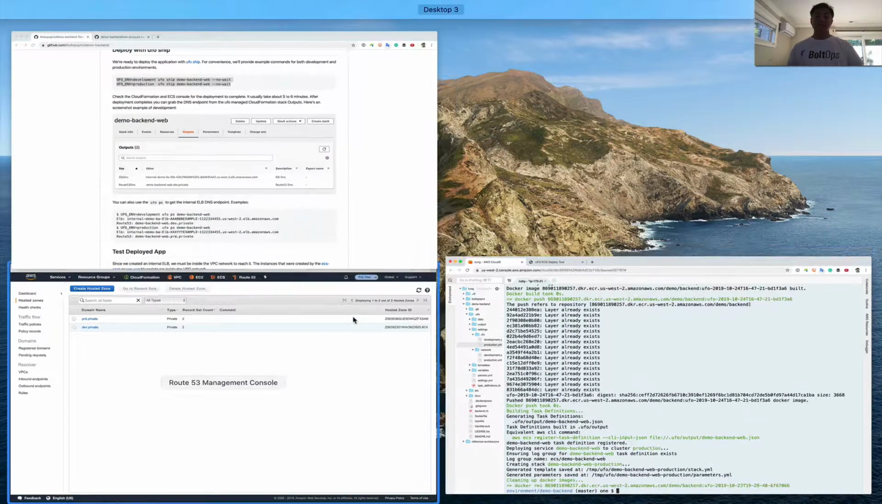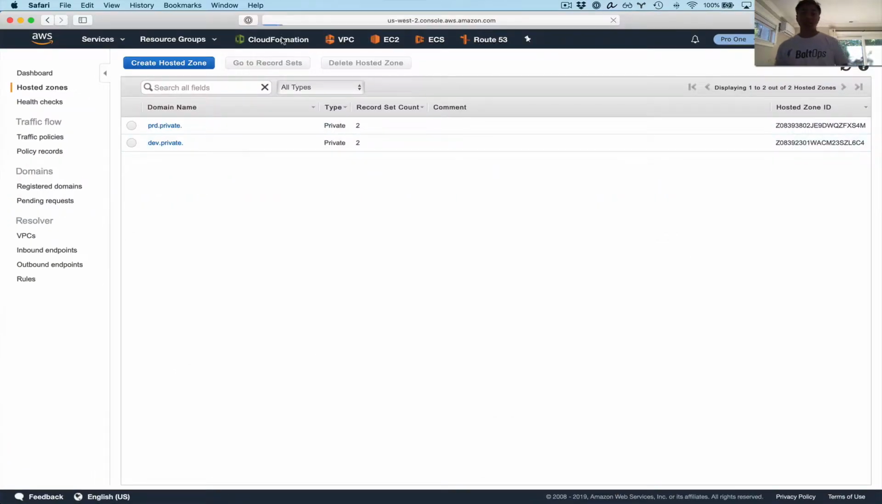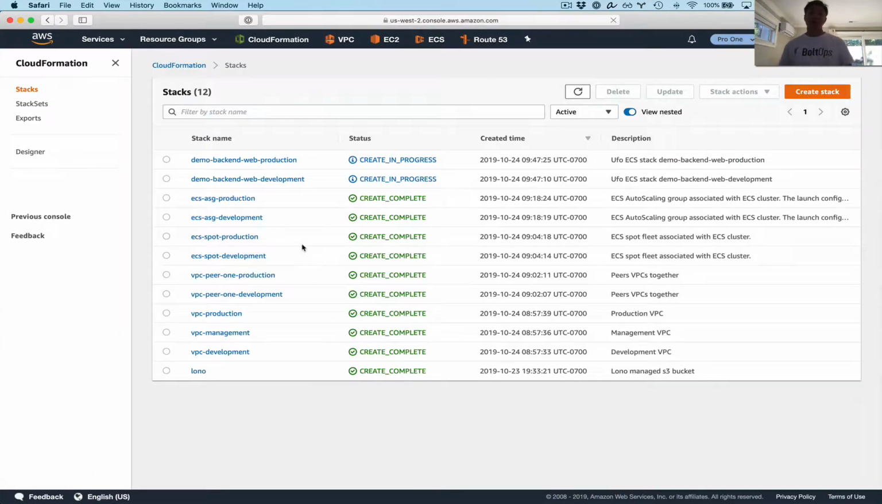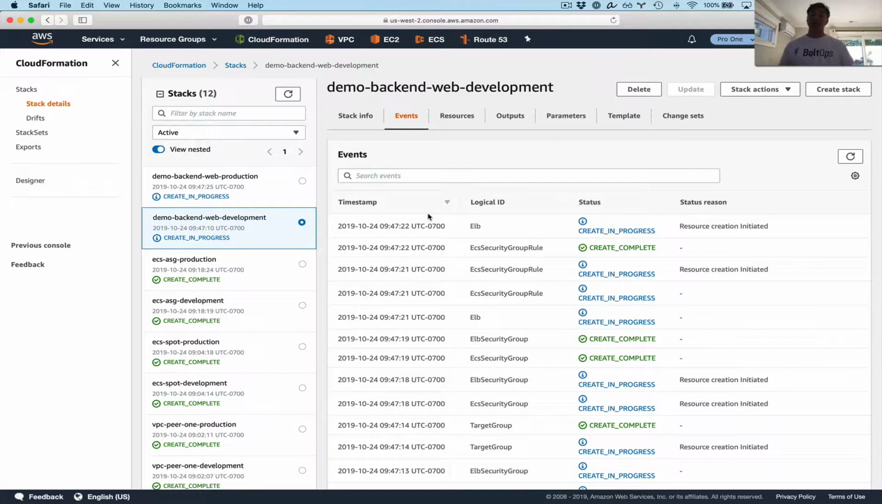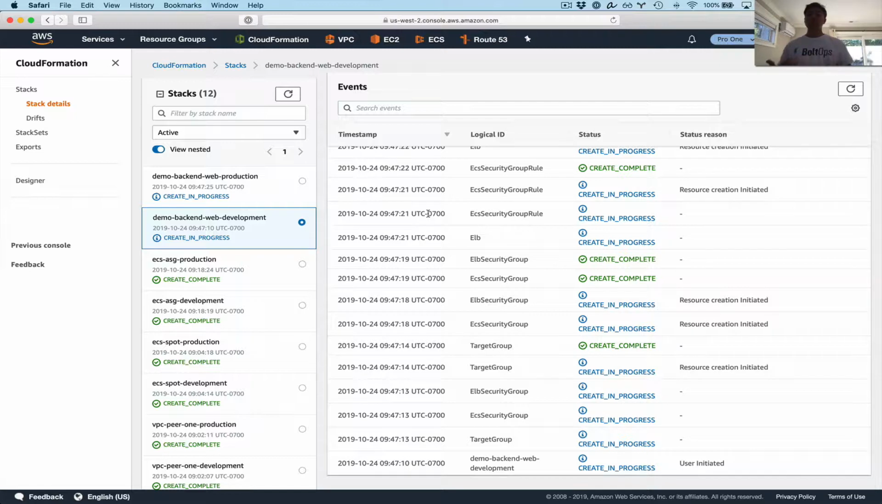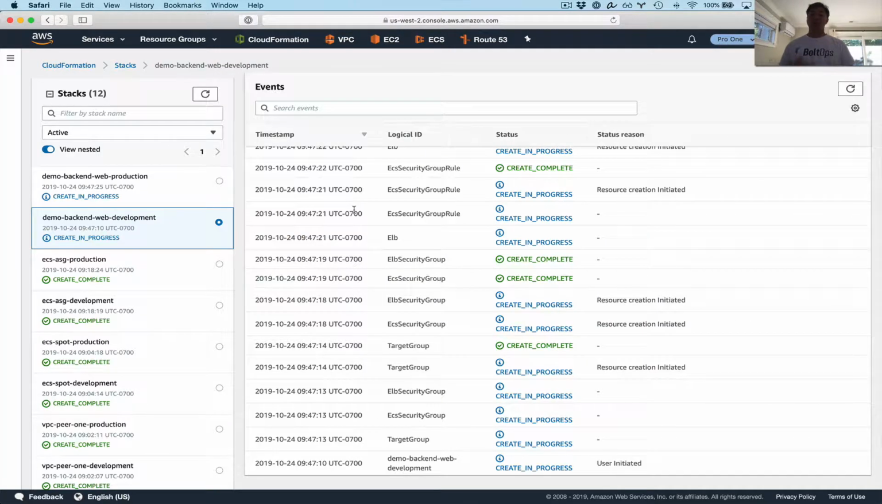But anyway, let's do a check on CloudFormation to see the stacks that were created by UFO. So you can see there are 2 stacks created by UFO. It's the name of the application, demo backend, and then the role, web, and then the environment that's tacked on by the append env setting in the settings.yml file. You can click on here and see the events coming in. All the resources are going to take some time to create, so I'm going to go ahead and pause the video now so you don't have to wait for this.